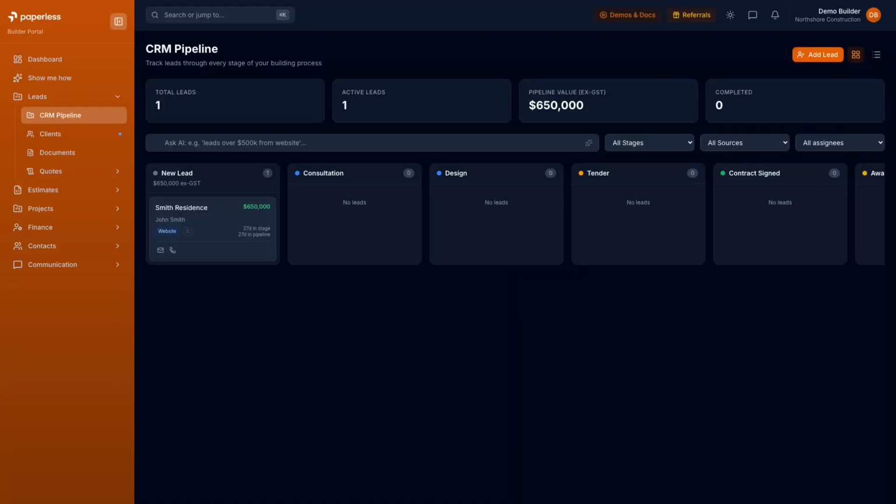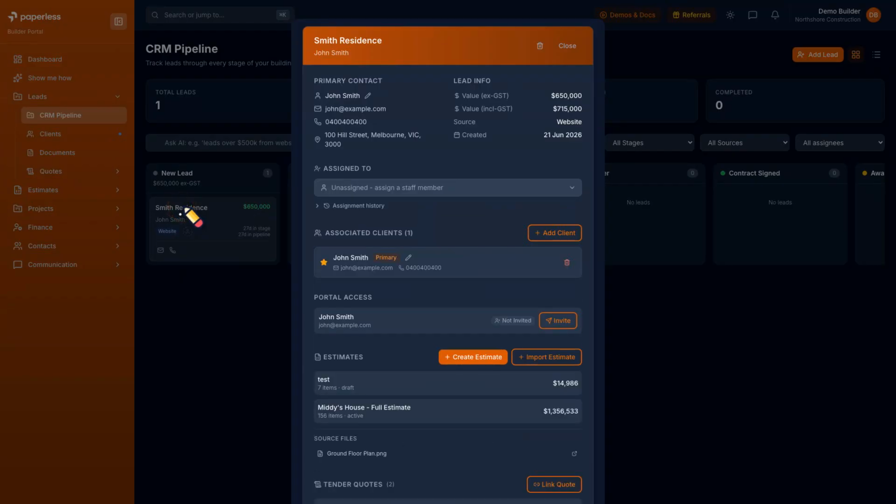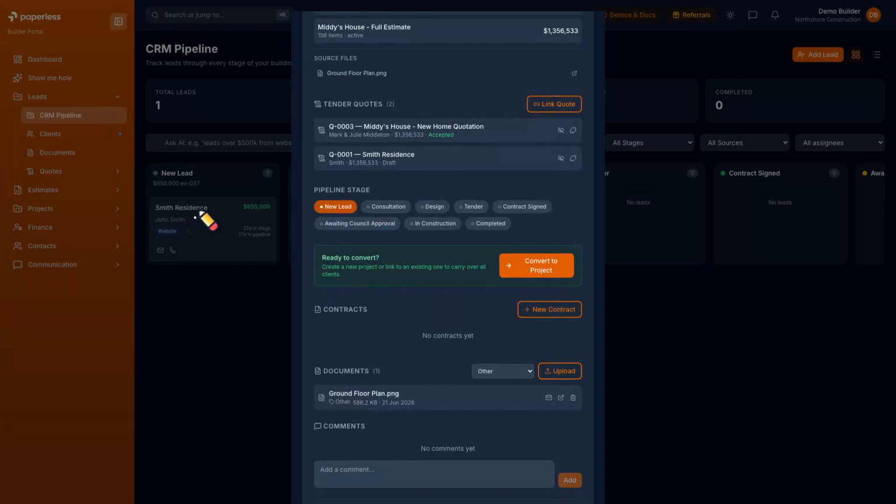The job's won. Let's make it real. From the CRM, open the lead you've been nurturing. Everything you've captured here is about to carry across. Scroll down the lead, past the estimates and source files, to the green Ready to Convert section. That's the one we want.